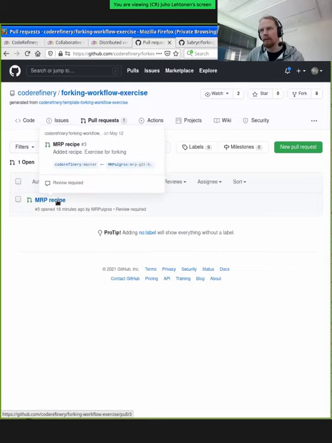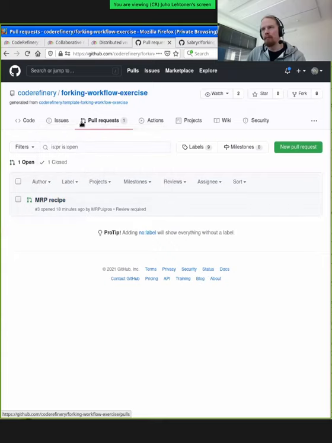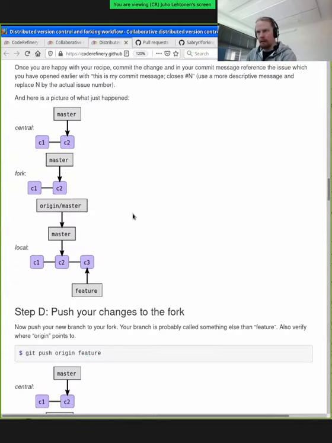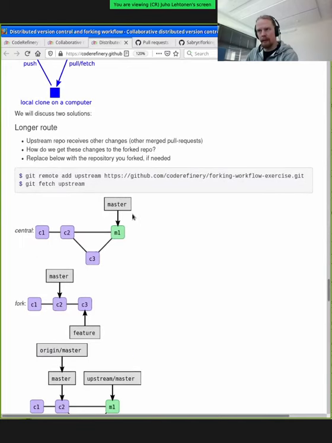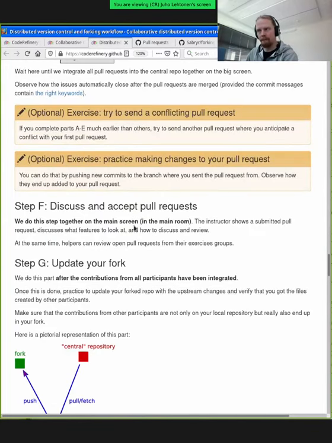And here is also another pull request. I will check it soon, but first, let's continue with the steps here.